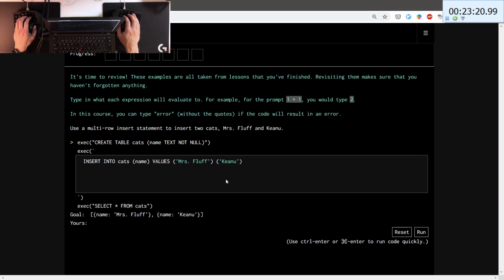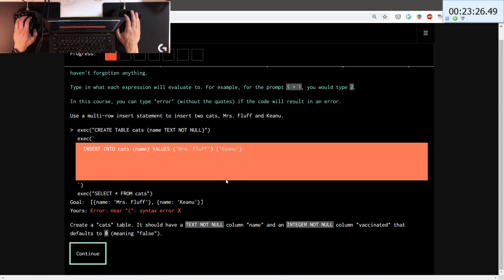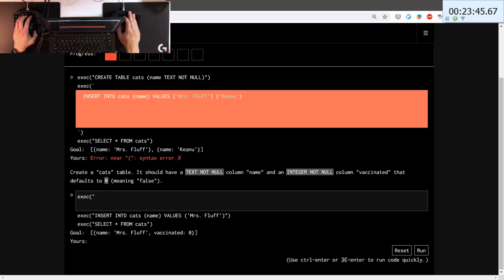Do we use comma in here? I'm not sure. Let's try it without it. And yeah, so there should be comma in here. Okay, next one. Create a cats table. It should have text name, and integer not null column vaccinated that defaults to 0. Okay, let's do it. So we will create table cats, and the columns are name, which is text not null. Then we have vaccinated.